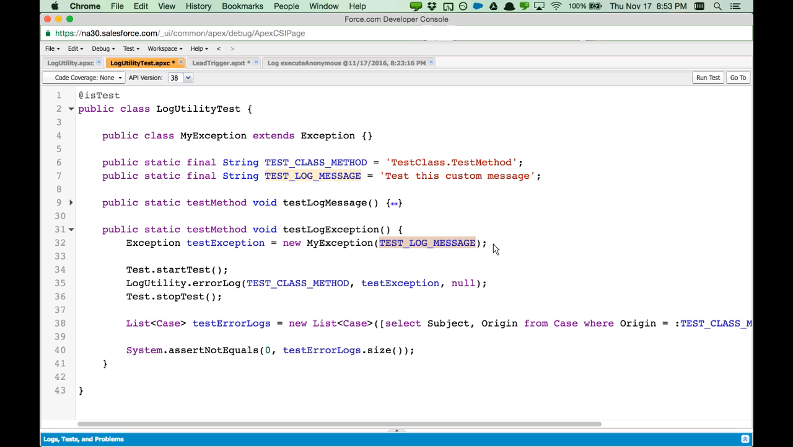So I've just created my own variation. Just like we have list exceptions and DML exceptions, I've now invented one called MyException with its own special message. So now when I want to actually run my test, once again I use Test.startTest to kick it off, and call LogUtility.errorLog. And errorLog expects a string, then an exception, and then once again a set of IDs, or in this case I'm passing it null. And that's okay because we're really concerned about getting the exception in that string.